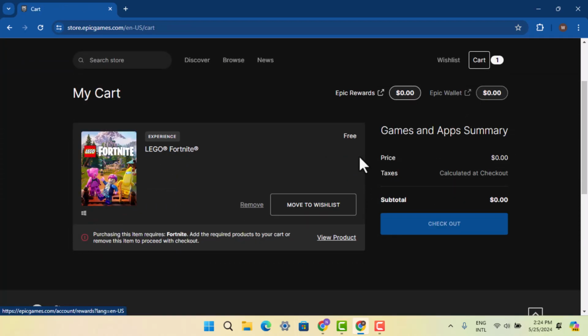Now go ahead and enter in your information, such as your billing address and all that, and click on checkout. Now you go ahead and add your payment details, such as the way of payment method or mode of transaction, and then you'll have successfully bought the game.